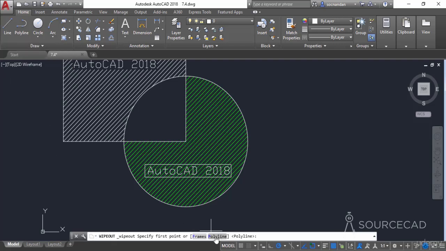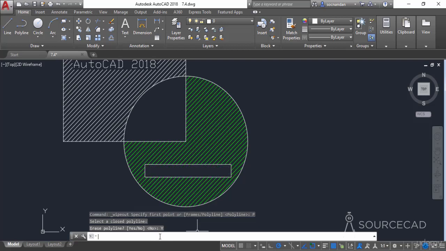Now we have an option here, which is polyline. Select this polyline and select the polyline here, and here we have an option of erasing the polyline. So whether we want to erase the polyline or not, you can select it here. I'll select yes, we want to erase the polyline. So now the hatch patterns are clear, but we still have a problem. The text is not visible, and in order to bring this text in front of the hatch and make it visible, we need to change its draw order.